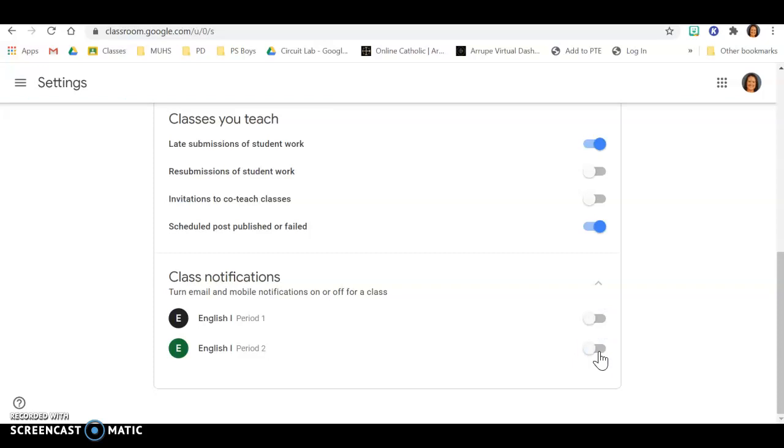So you should be aware that anytime you post an announcement or an assignment to Google Classroom, it is auto-generating an email to your students. And we've gotten reports from some parents that students are still feeling overwhelmed by the email coming into their inbox.